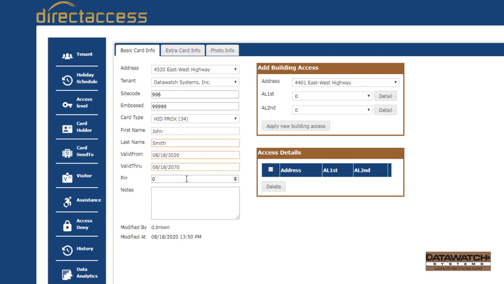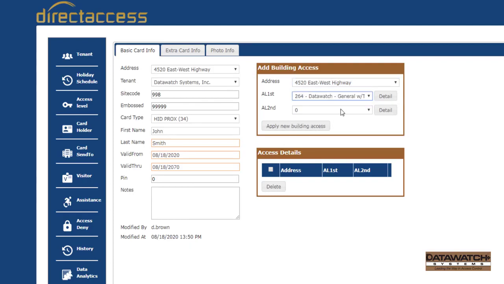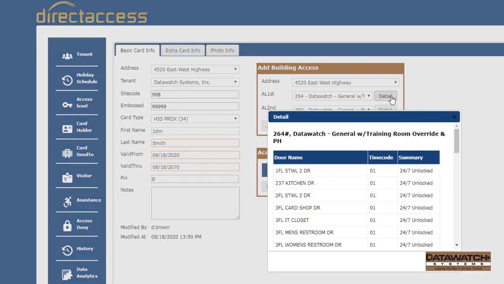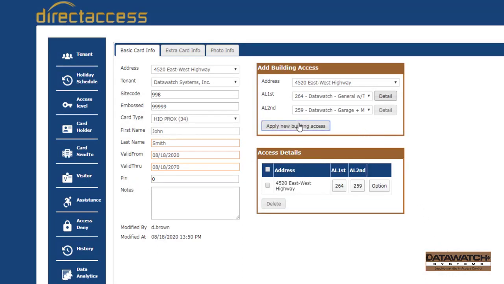Now that we have the cardholder's information set up, let's add the correct access to the card. To add access to individual buildings, select the address from the drop-down list, then select the appropriate access level from that list. If you use secondary access levels, be sure to select them as well. If you are unsure which doors are included in each access level, you may click the Detail button to view the list. Once you have selected the desired access levels, click on Apply New Building Access, and it will assign those access levels to the Access Details section for the card.